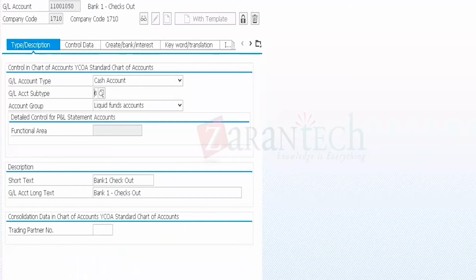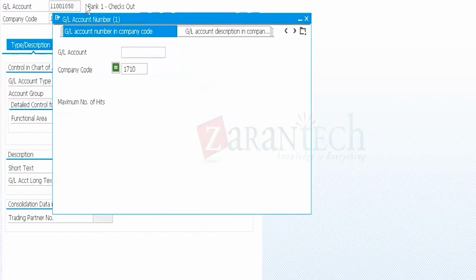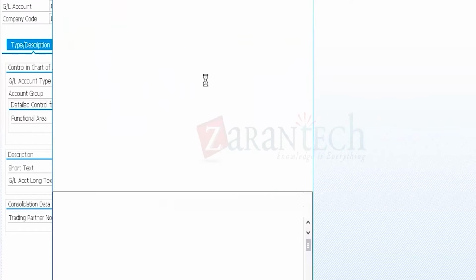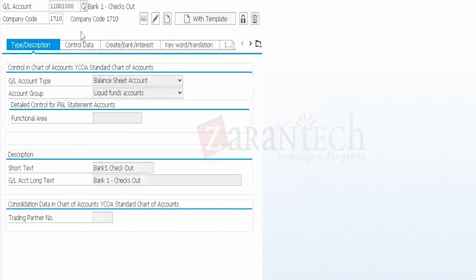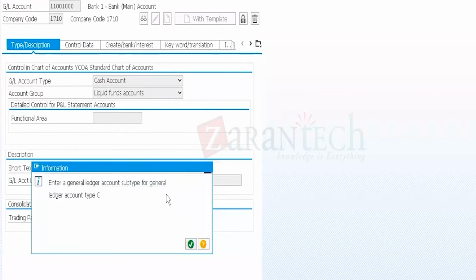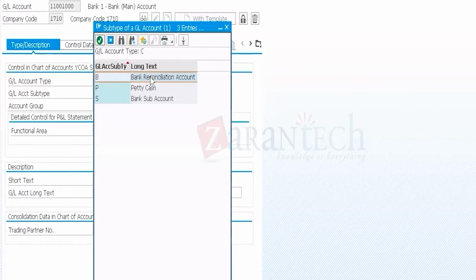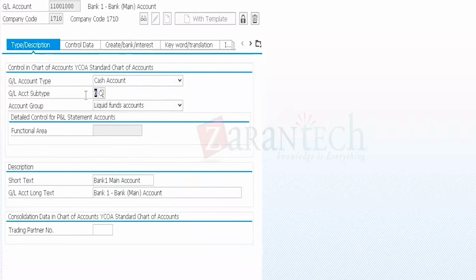So if I go to the centrally, very, very important. If I go to the centrally, now there is a main bank account. Already we have created that main bank account; this is my main bank account number. Always it has to be created. This account is going to be called my cash account. Under which cash account am I going to be categorizing it? It is a B. B is nothing but main bank reconciliation account. I'm categorizing under the B.